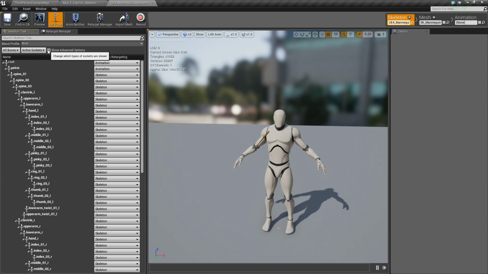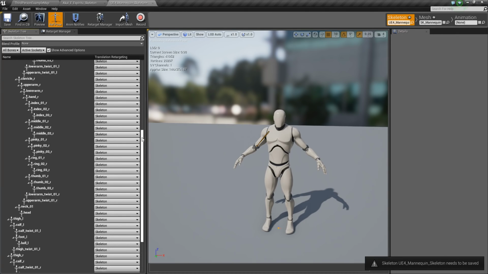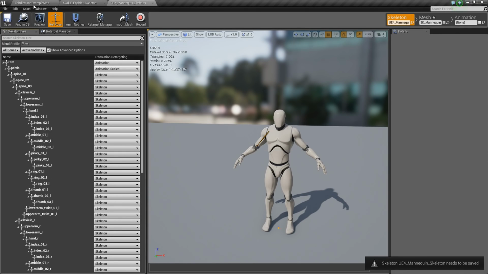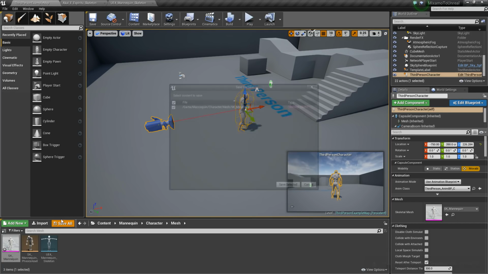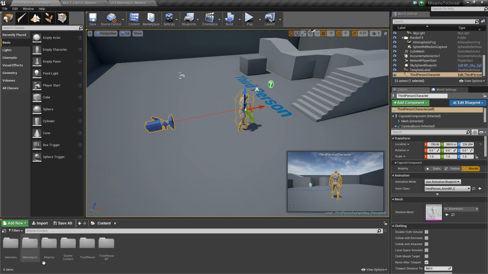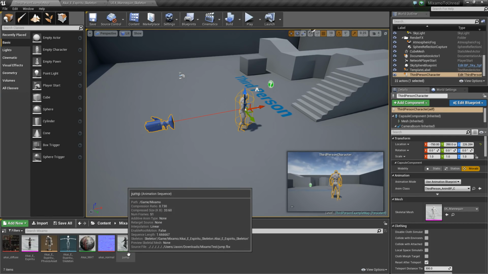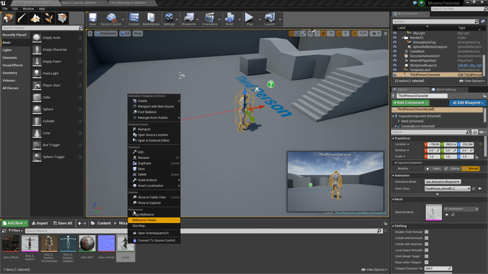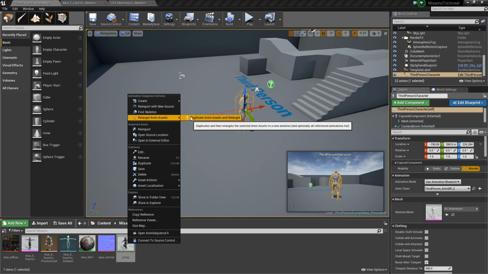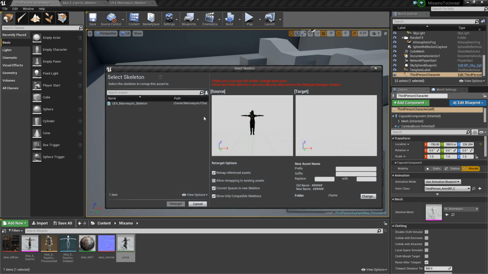Last thing, let's go to the skeleton, show advanced options, and we're just going to change the pelvis here to animation scaled. Everything else should be good already, so you can ignore the rest. And now we should be ready to retarget our animations. So we'll go find the animation in Mixamo. We'll right click, say retarget anim assets, duplicate anim assets and retarget.